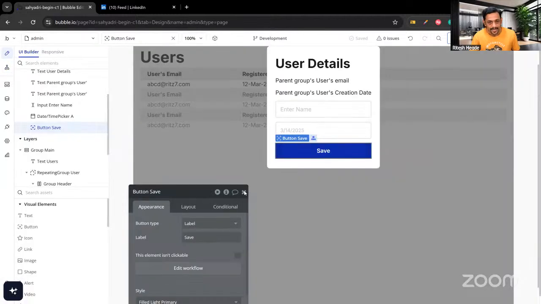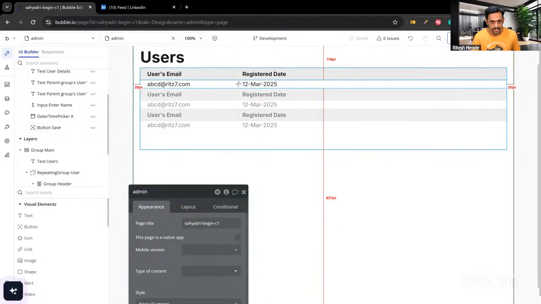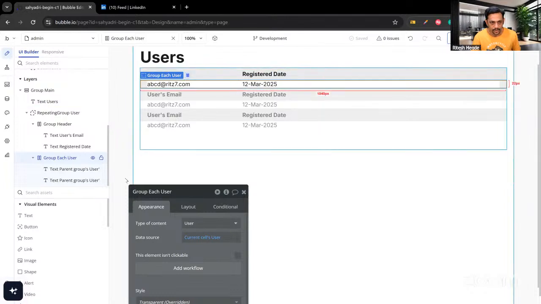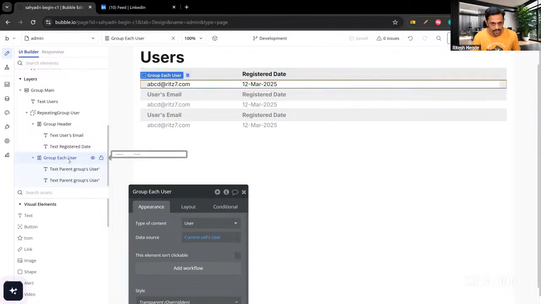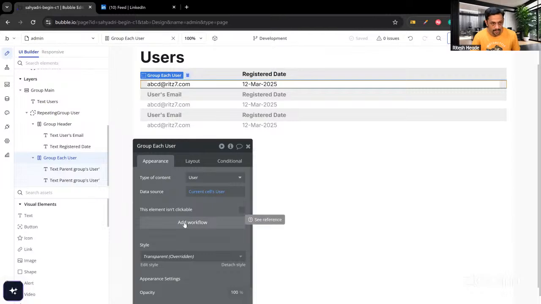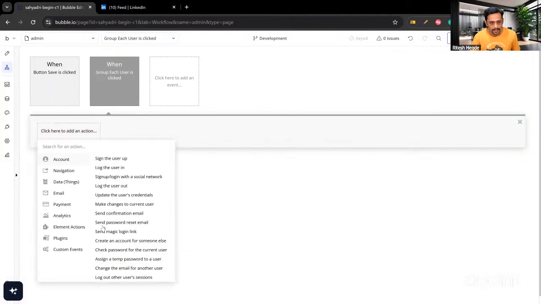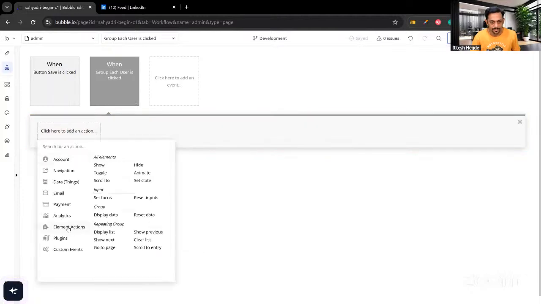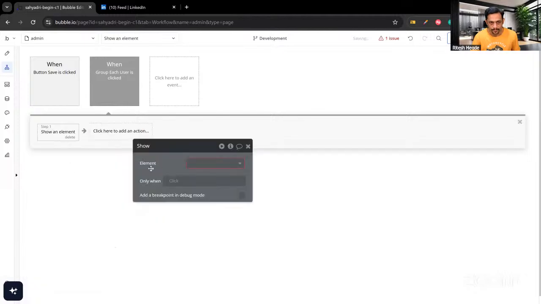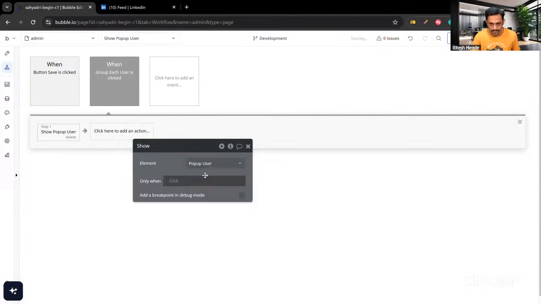Now, we have done getting the details and saving it to the database. But how do we open this pop-up? Whenever I click on this particular group, which is group each user, where we have each user's detail, we can open the pop-up. So I'll add the workflow to this particular group at the group level. And the workflow to open the pop-up is very simple, right? Element's action, show. And what do we want to show? We want to show the pop-up user.